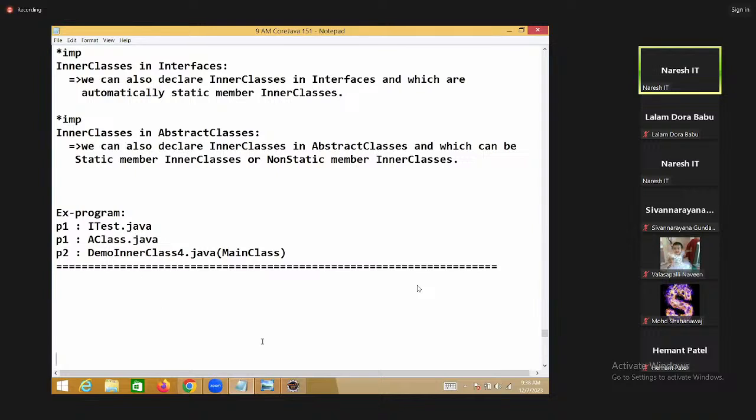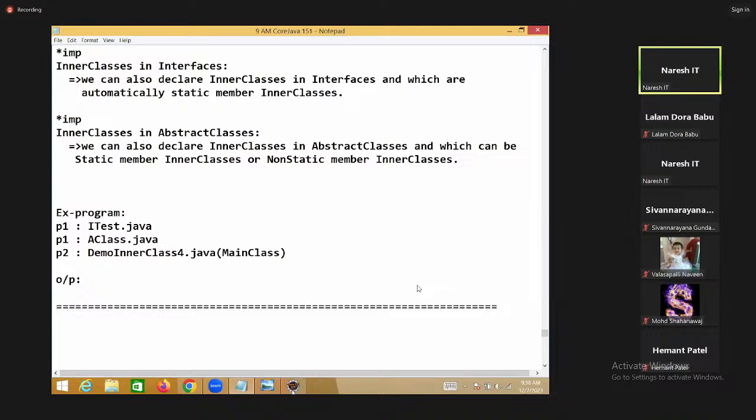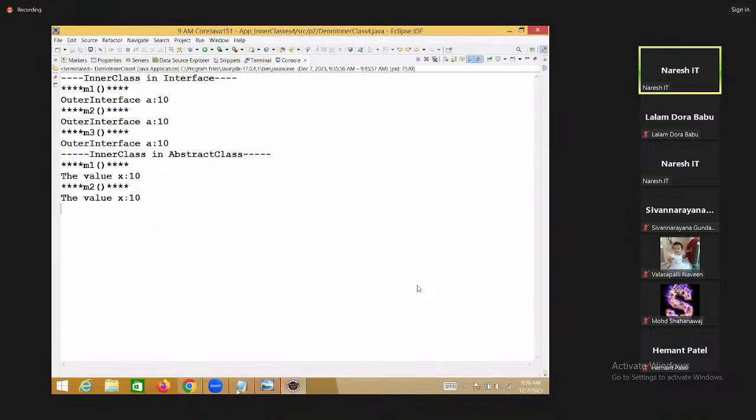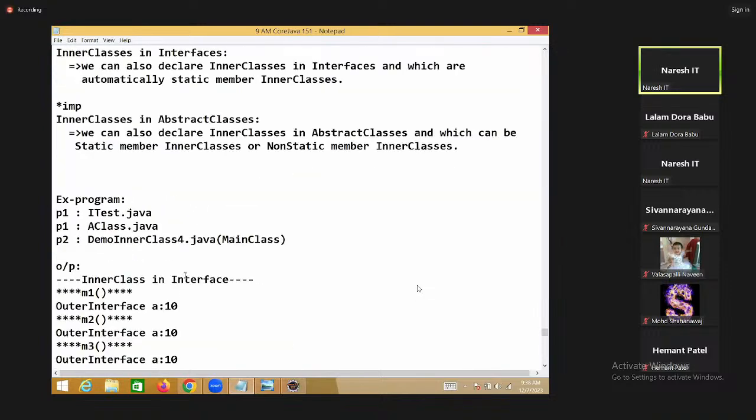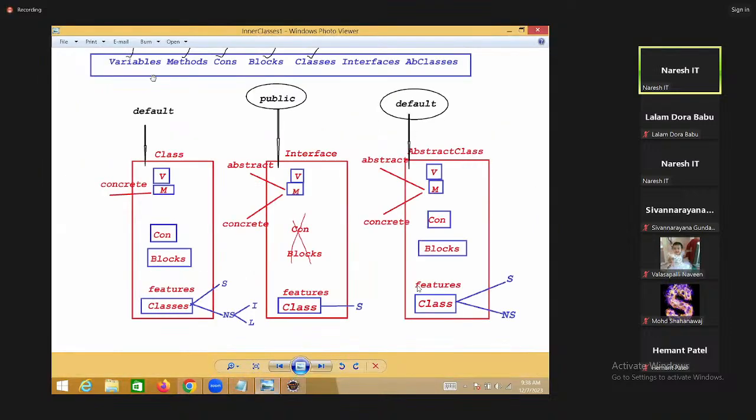Right. Now see, here one output is there, no? Look here. According to this diagram, I brought variables, I brought methods, I brought constructors, I brought blocks, I brought classes. Next, who should come now? Interfaces. Inner interfaces in Java.